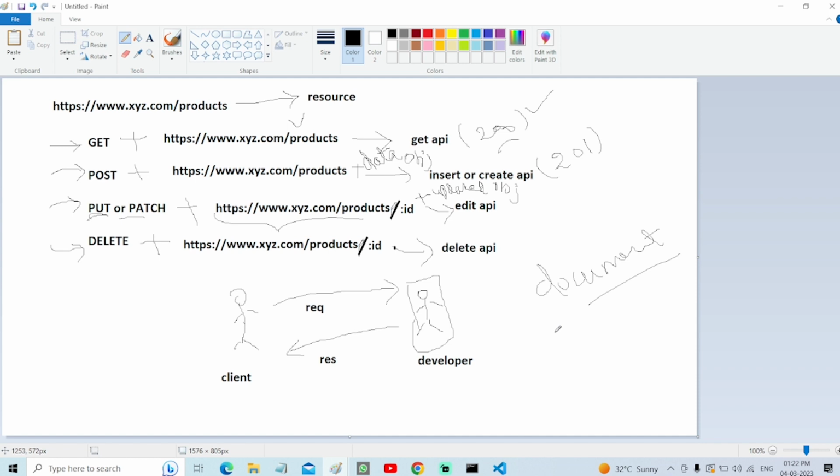So this is your resource, and using this method, if you hit the API, you will get this response. In that response, what kind of data will come? An object, or an array of objects, in which you have name, ID, etc. They will give you that. If you get the data, you can use it.